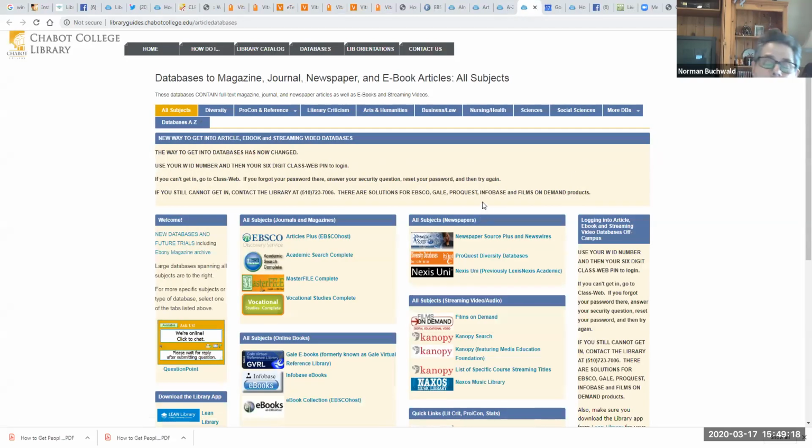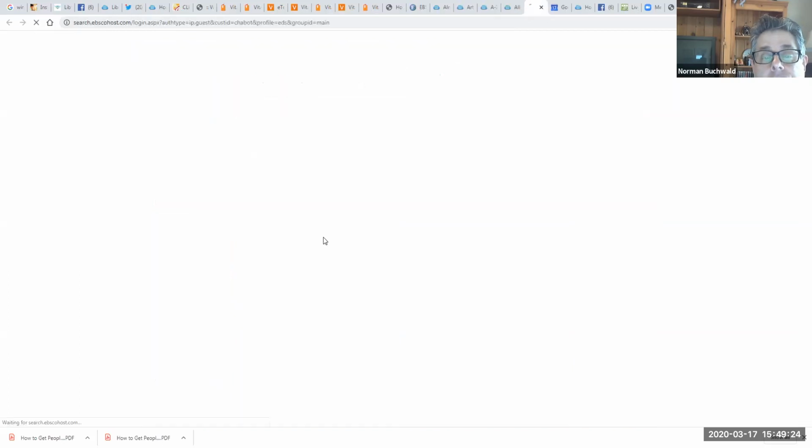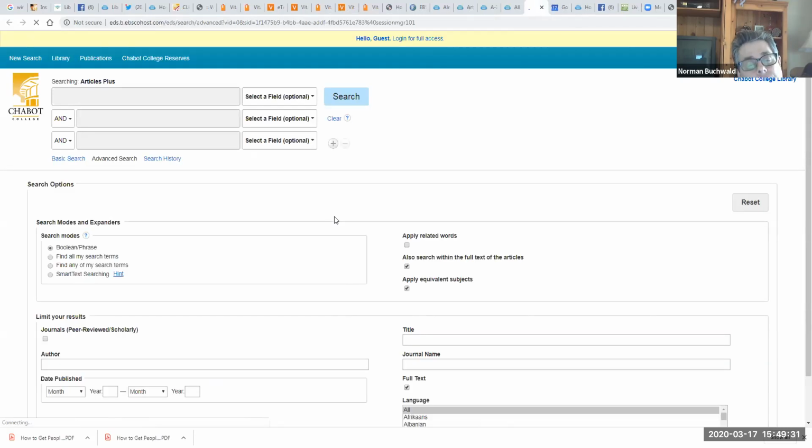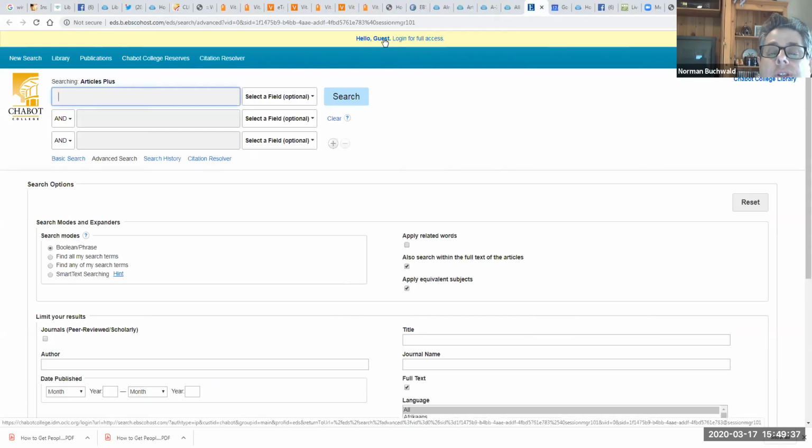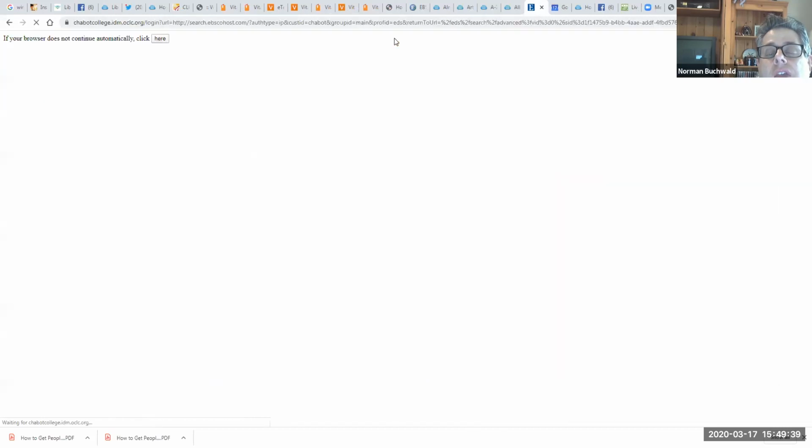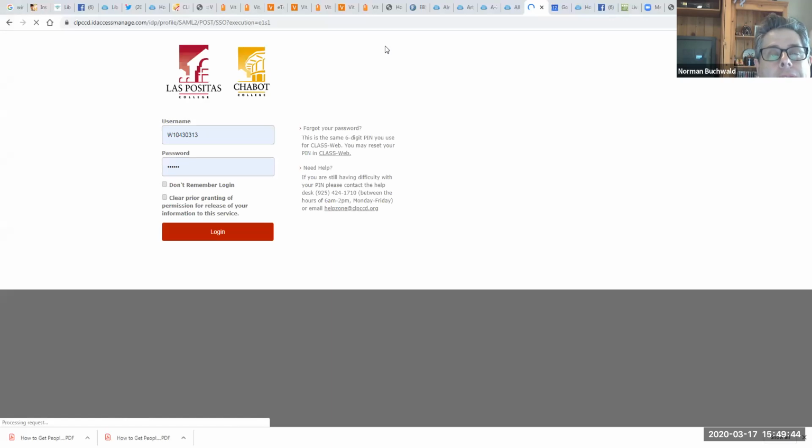Let's now do a search in our largest database, clicking on Articles Plus, which uses the EBSCOhost interface. When you land on this page, the first thing that you should do is click where it says, "Hello, guest, log in for full access." That way, when you find something, you can immediately go and look at the full text of that article.